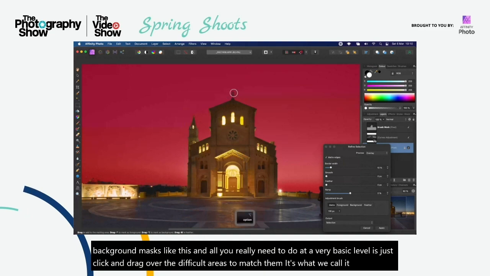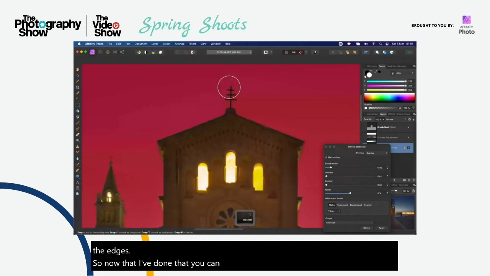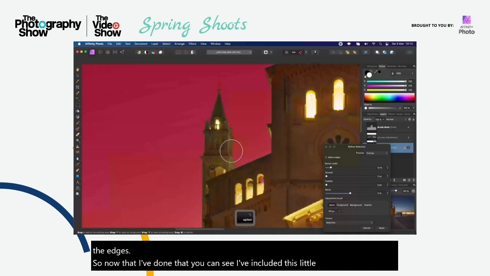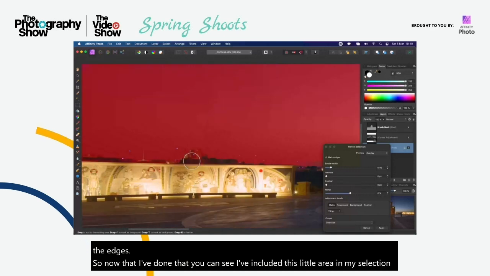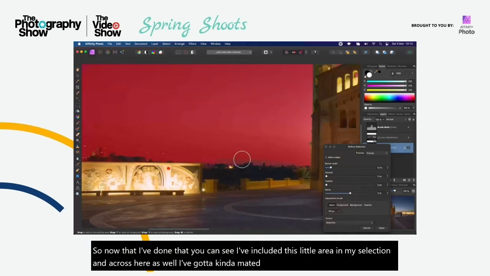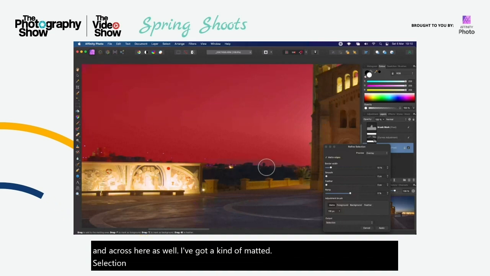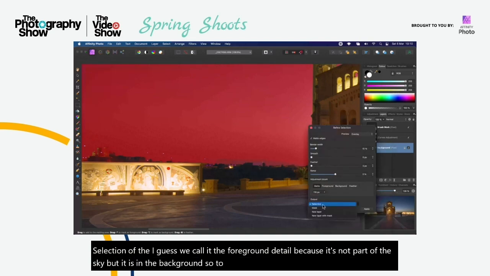So now that I've done that, you can see I've included this little area in my selection, and across here as well, I've got a matted selection of, well, I guess we call it the foreground detail because it's not part of the sky, but it is in the background, so to speak. So we can output to a selection. That's absolutely fine.